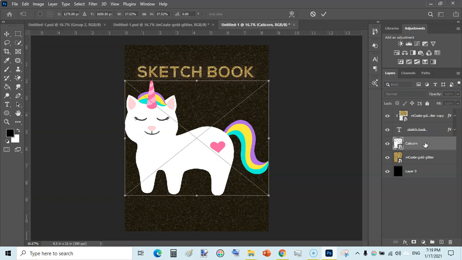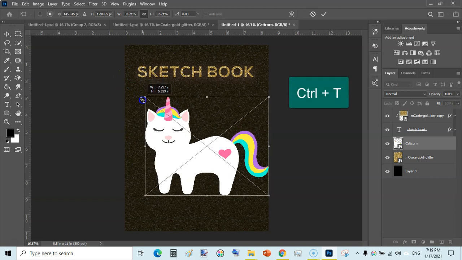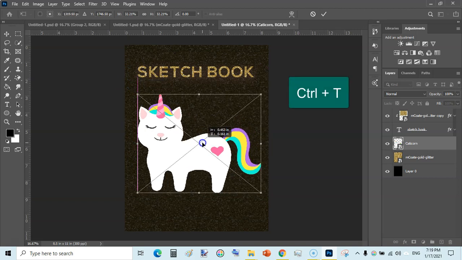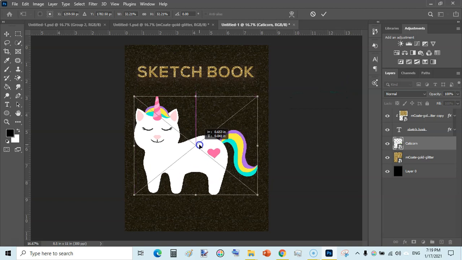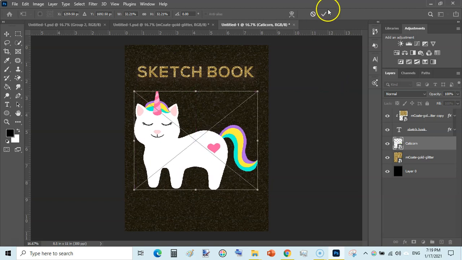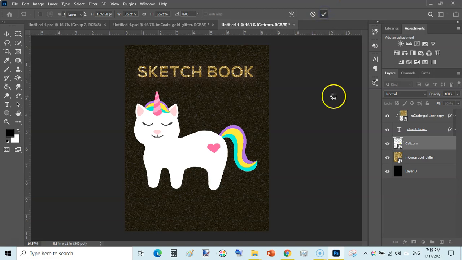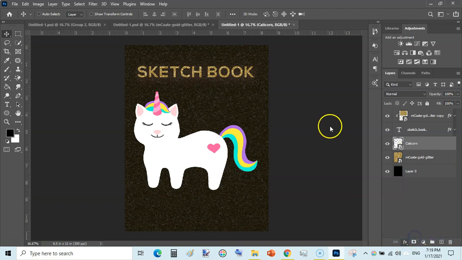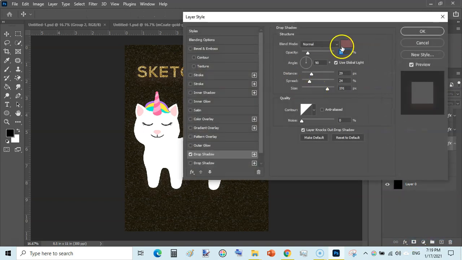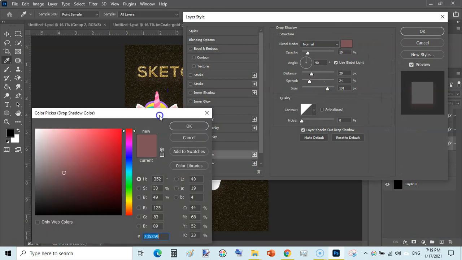Firstly, you need to reduce the size of this image. Ctrl+T from your keyboard and then drag by holding shift. It will resize like this and place it like here. Hit OK. Now just select this layer and then go to effects option and click on drop shadow like this, and you can change the color.